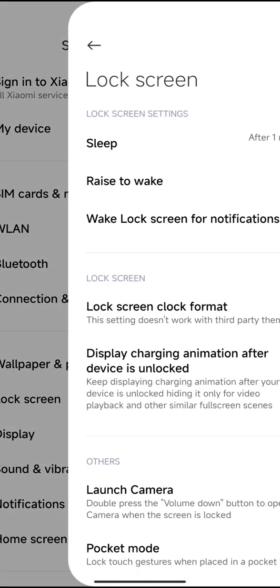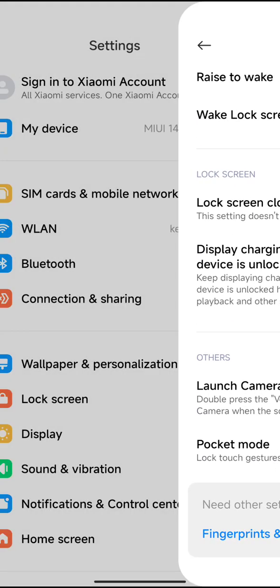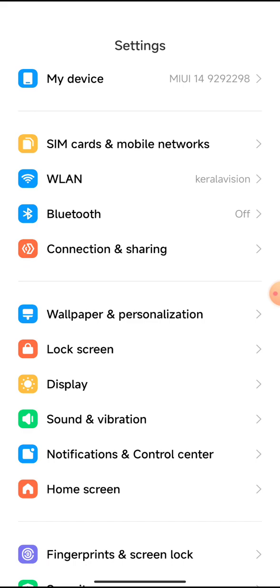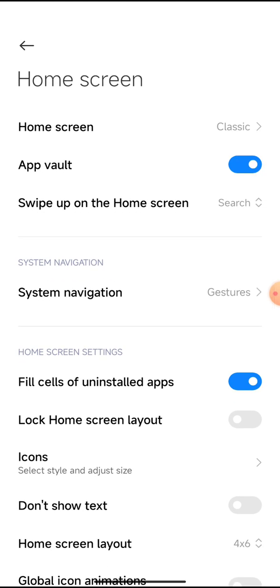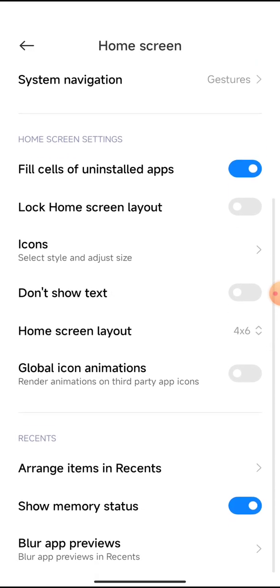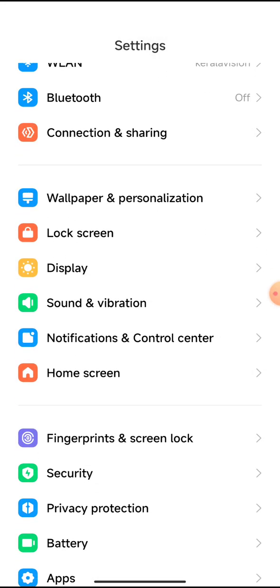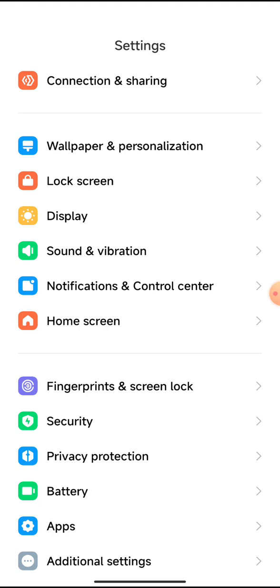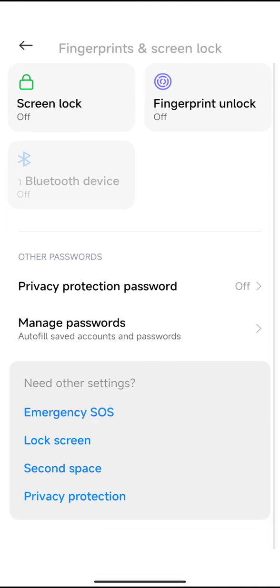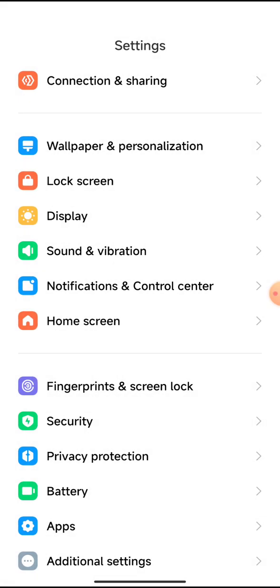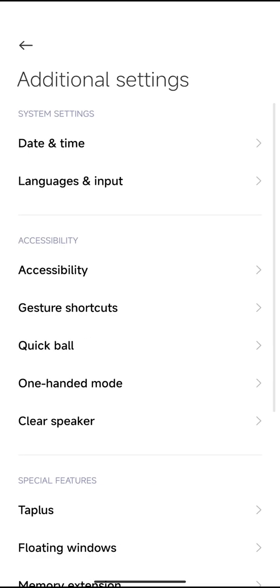So lock screen, to be honest with you, almost all options are same or similar. And under the home screen, we have actually experienced the similar kind of settings in Xiaomi EU ROMs. So it is actually having the same kind of settings. So what I want to show you is there are a few settings, like fingerprint and screen lock. Fingerprint is actually working. There is no face lock. Fingerprint, you can configure it by yourself once you finish flashing the ROM.